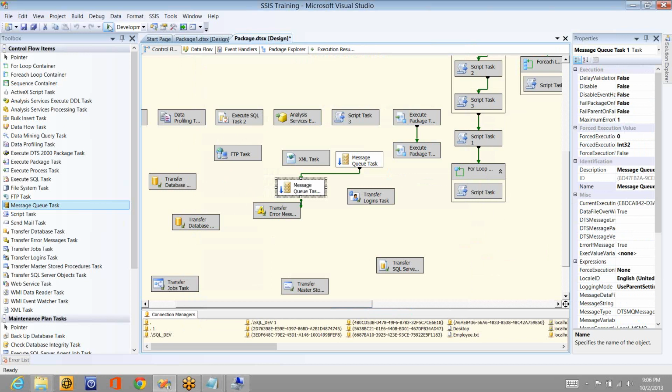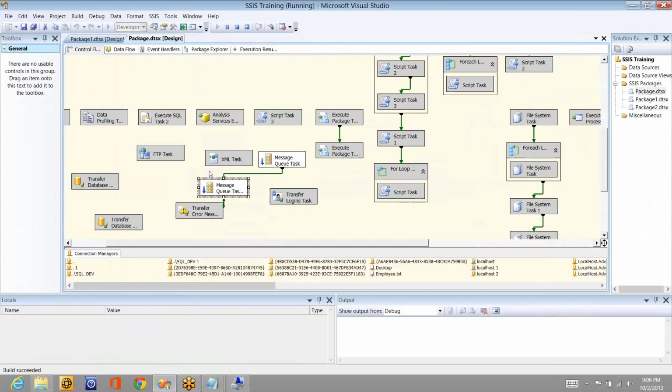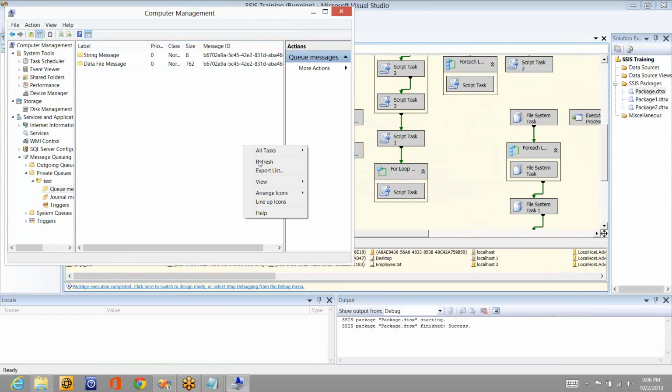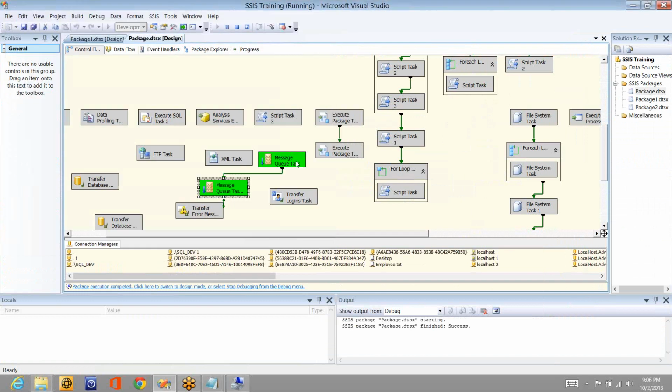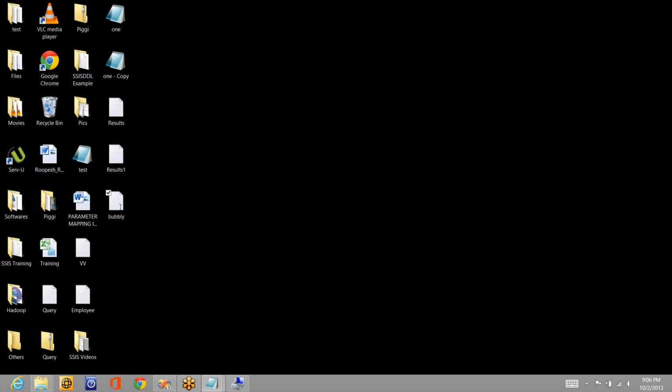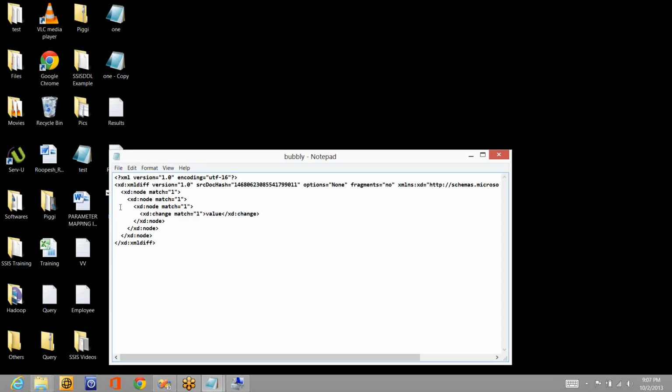Let me execute it. The first step is that it will send a message to this message queue. Let me refresh it. I think it's already sent. It's already sent and also received. Okay. Now the one which was sent is deleted after receiving. Let me go and see the desktop, whether I have the data that is available in the results. So you can see the data from the results. One is sent to the message queue, and from the message queue it is received to here.